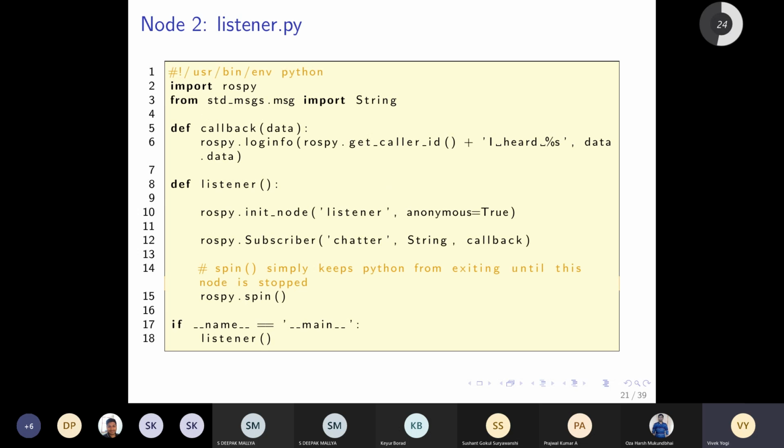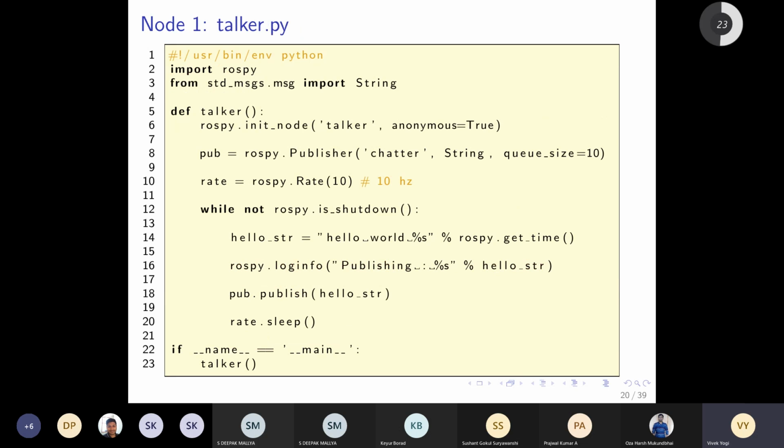Now let us take a look at the content of our listener script. The listener script is even shorter, and most of the lines are similar. If you see the first three lines, they are similar, and they will be mostly similar in all of the codes that you write. The first two lines will be there for all the scripts. The first line is just a directive to the system. It tells what tool to use to run this file. So it tells you to use Python to execute this file.